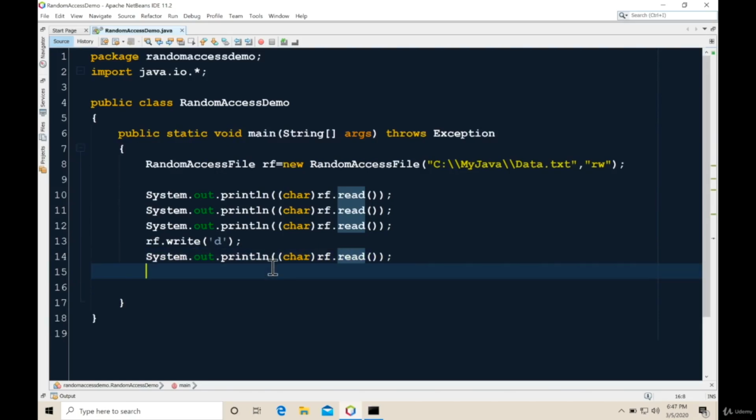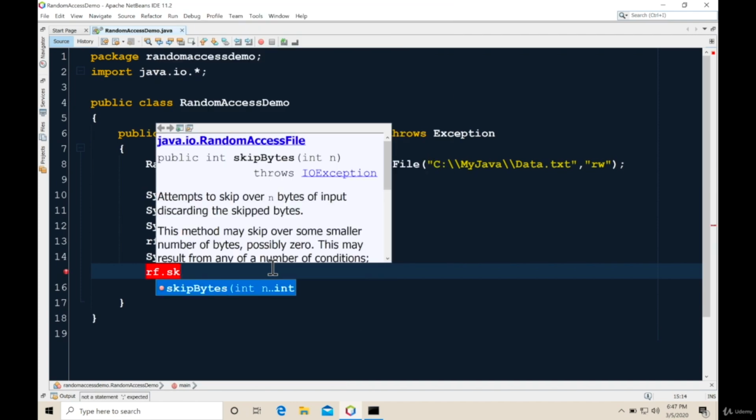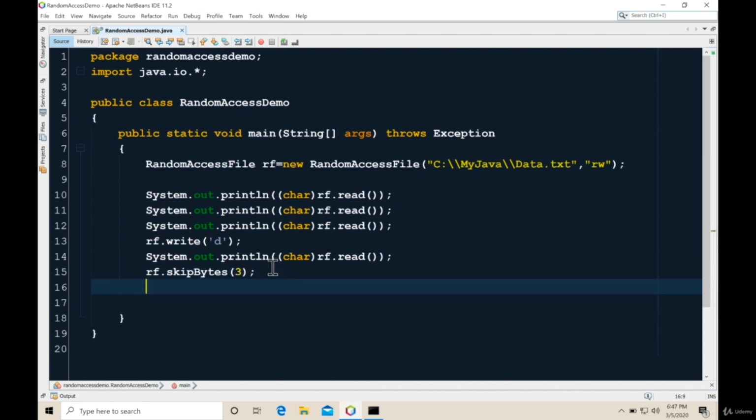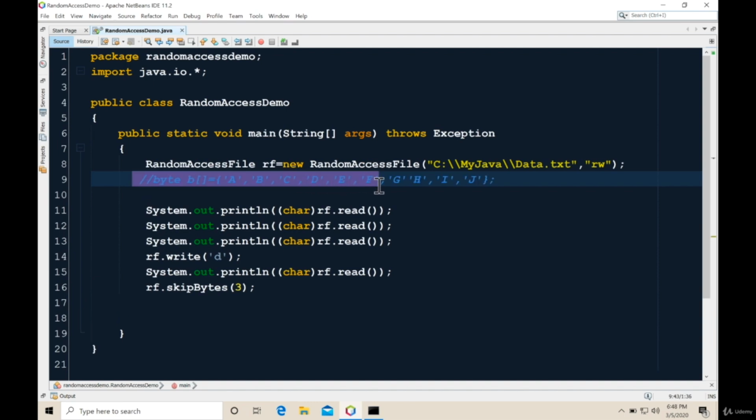I want to skip a few bytes. So RandomAccessFile dot skipBytes is there. So I have to mention the number of bytes I want to skip. 3 bytes I want to skip. So it will skip 3 bytes. So after reading E, I will write on alphabets here. So I have taken an array of bytes here which is having alphabets A to J, so that we can easily trace what we want to do.